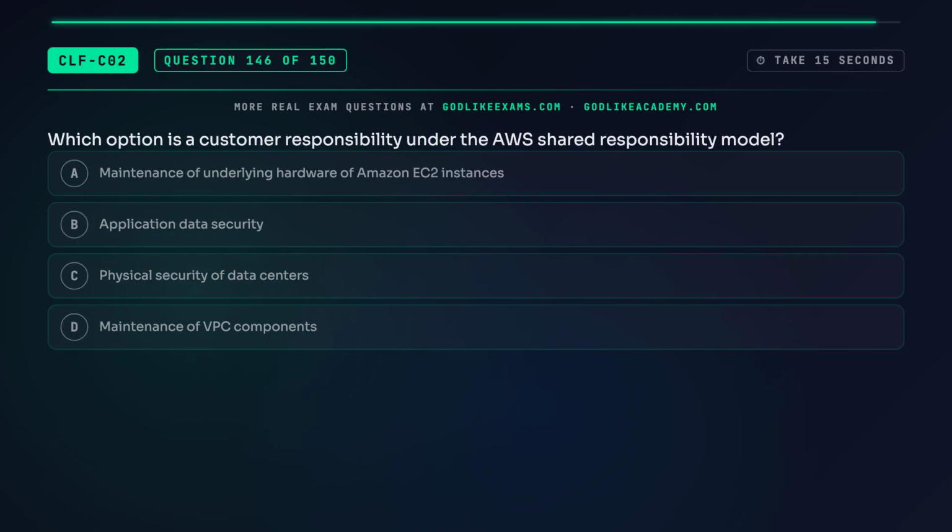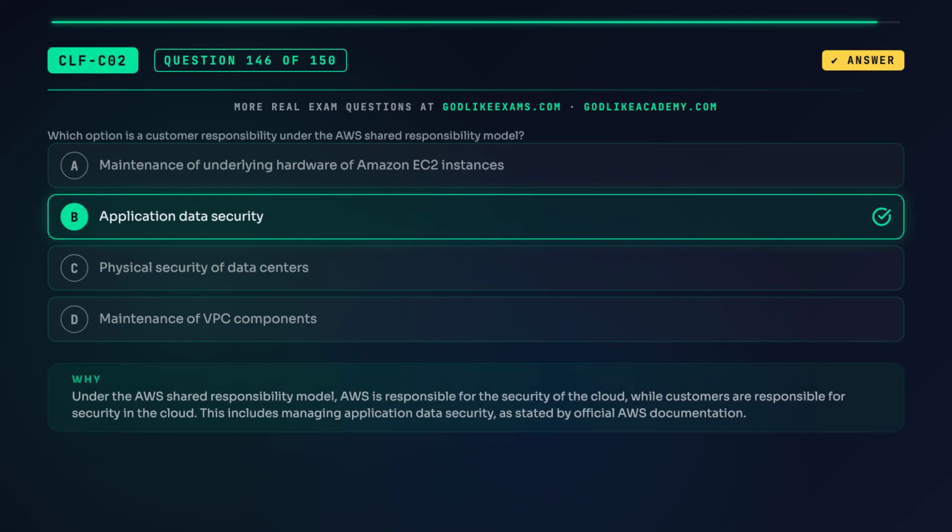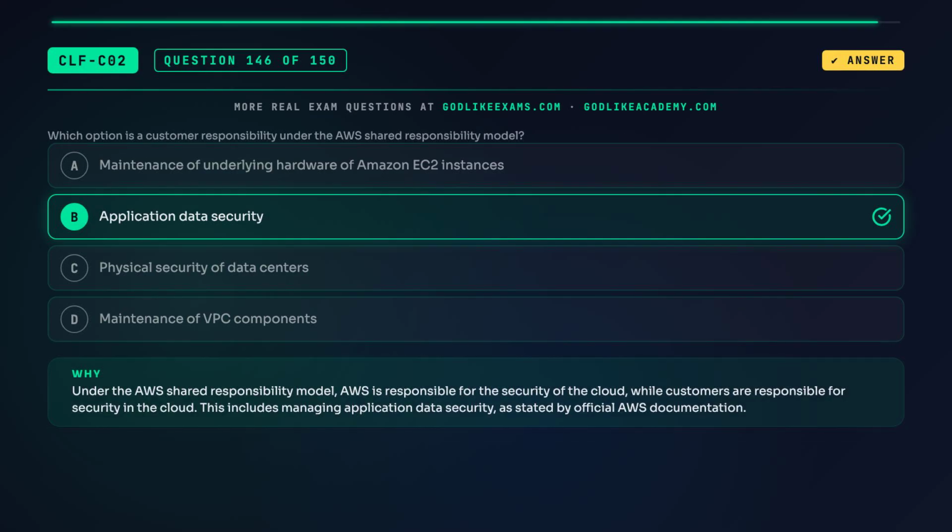Question 146. Which option is a customer responsibility under the AWS shared responsibility model? Option A, maintenance of underlying hardware of Amazon EC2 instances. Option B, application data security. Option C, physical security of data centers. Option D, maintenance of VPC components.